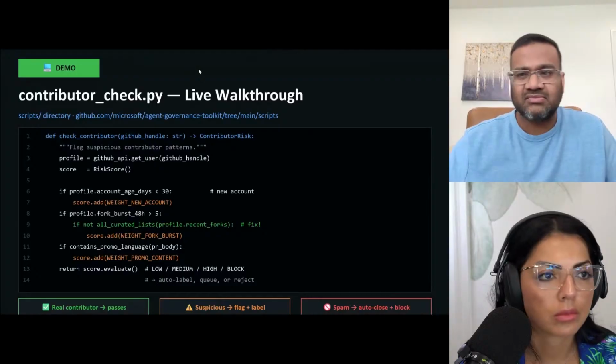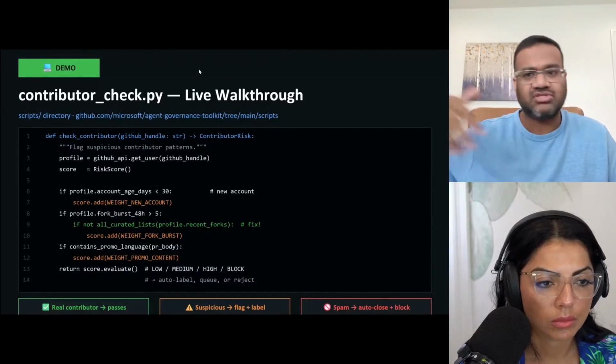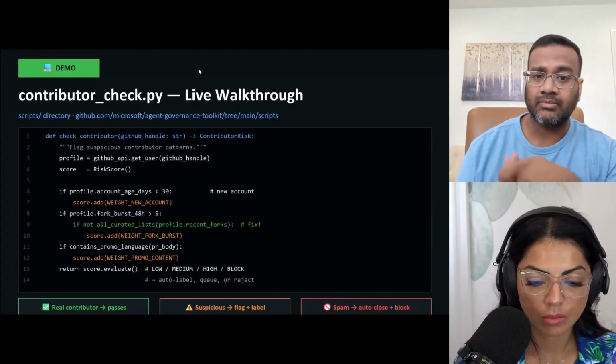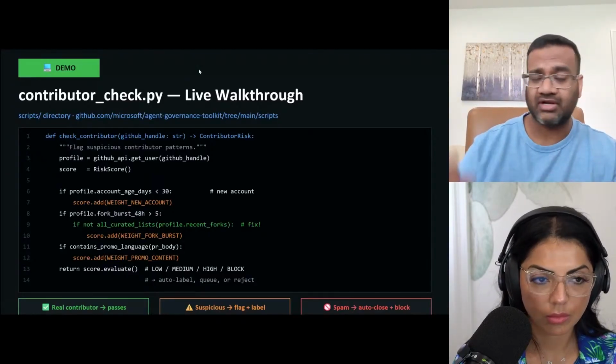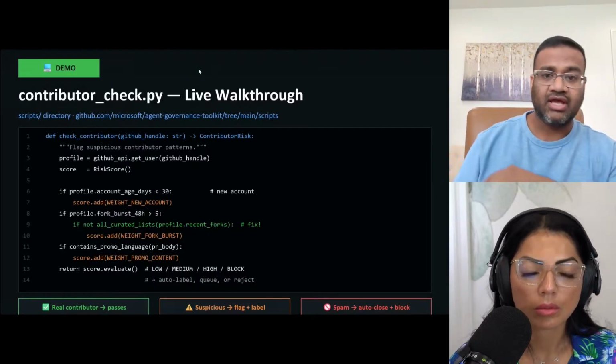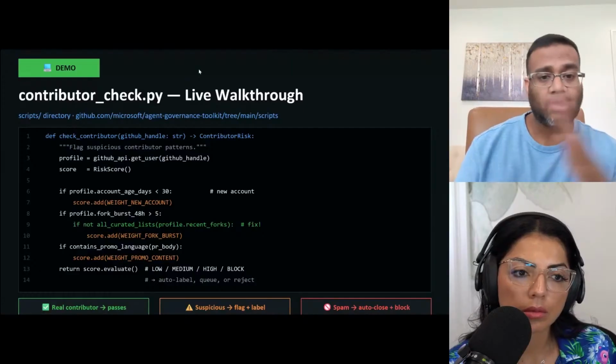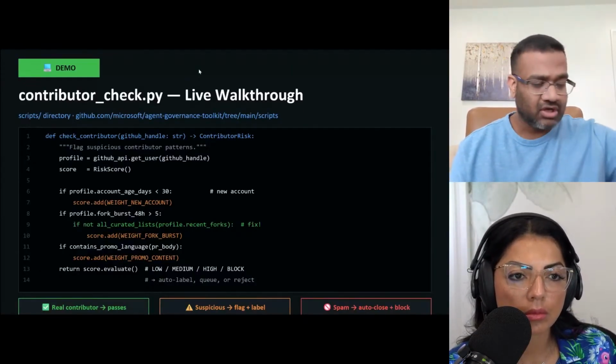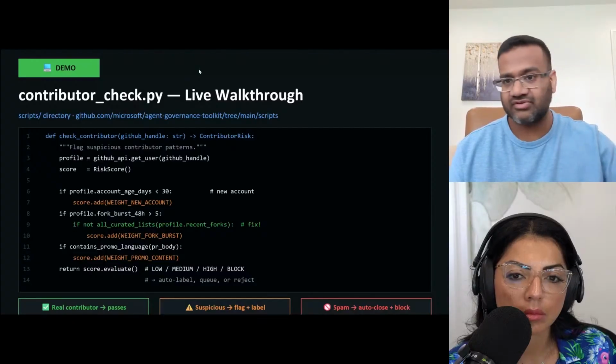Or medium risk, maybe it's okay, but you still go ahead with the plan and you really want to do it. High: auto label, needs maintainer review, queued separately. Really go look at it. There's another one, which is a block. Auto close with a templated message pointing to the contributing directly. Don't allow. Like there is Bitcoin stuff and all of those things we don't allow.